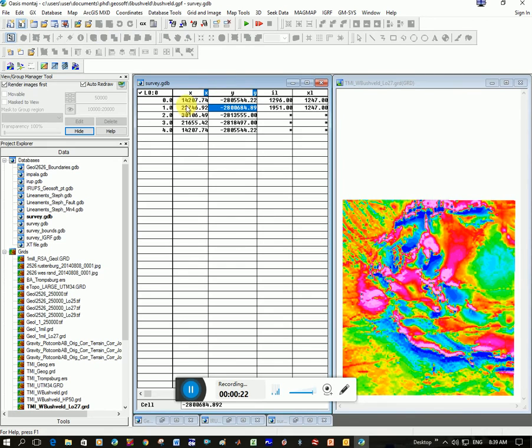Here is a database, and these are the 4 points of my survey area. You can see when I click on them here, it actually shows up on the map. This last point here is the first point repeated, because I want to create a square and I want it to close the square.